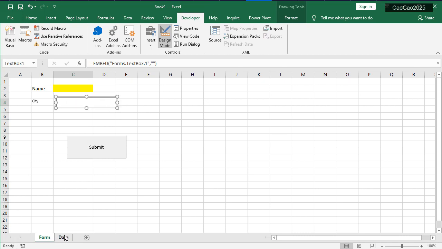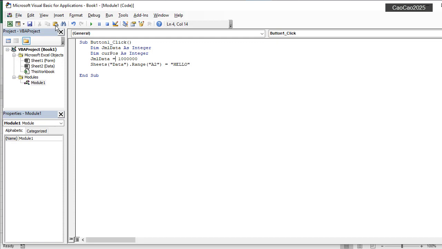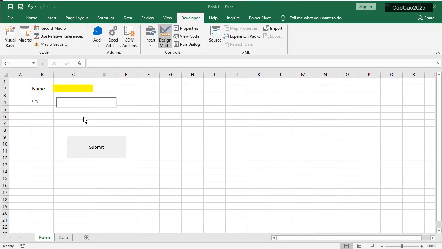Okay, I'm not going to make a lot. This is just for sample. This is for the main data: name and city. Okay, now we have this form, with button, text box, and name, and our master data.